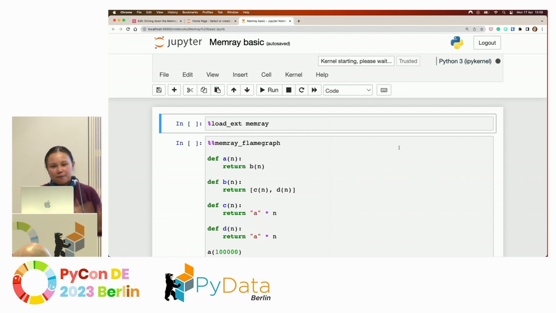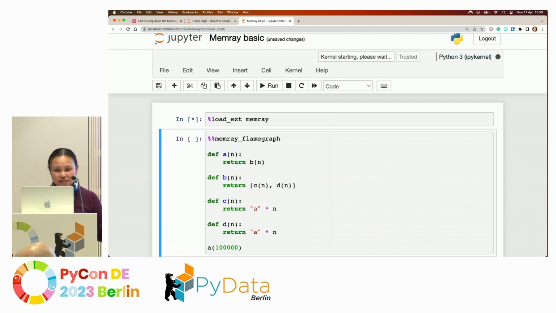Like I said, this tool works with Jupyter Notebook, and there's a plugin that you can use. We have all used percentage magics before, for example with Matplotlib, so it's kind of like that. You load in an extension. Of course, you have to have Memray installed.